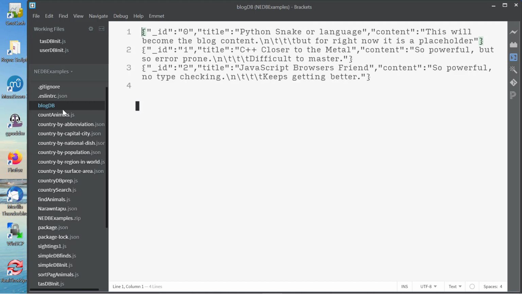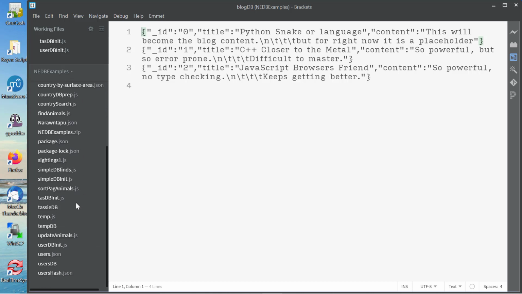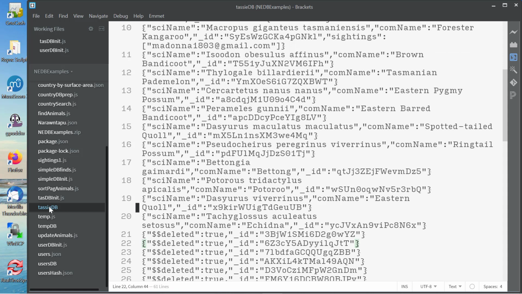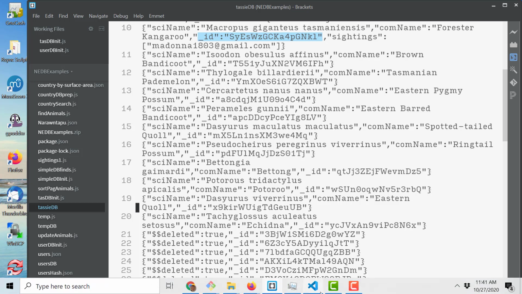Now, let's go look at the TasDB. Oh, it put in these big IDs for us. Made sure they were unique in their strings. Okay. Gotcha. Okay.